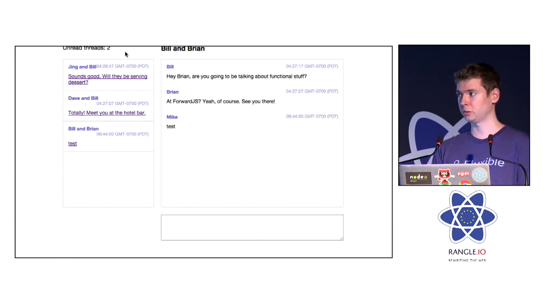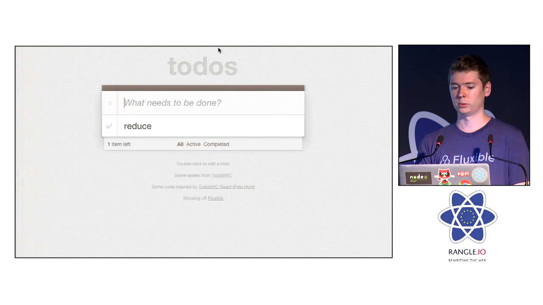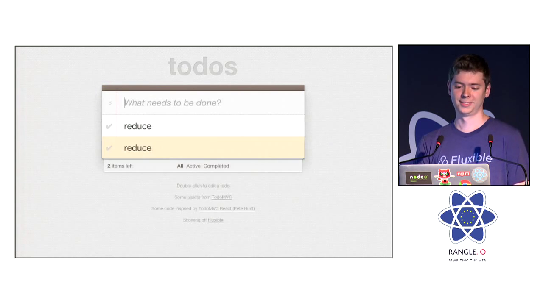And I know everyone likes to do MVC, so here we go, to do MVC. And we can do the same thing. You'll see the flash that we saw before if we don't render on the server.